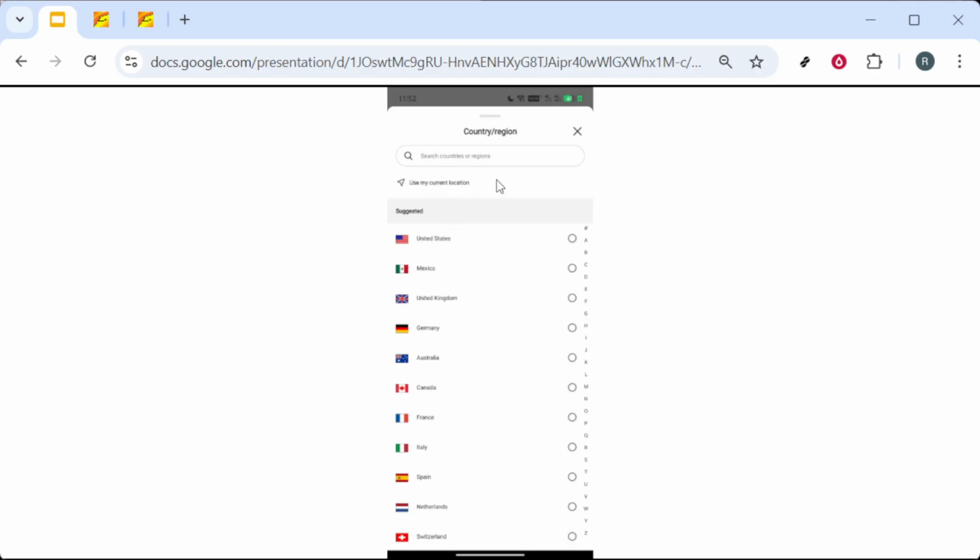Now, use the search bar to type the country or region you want to switch to, or scroll through the list until you find it. Selecting the correct country is important, especially if you plan to receive items there, because it affects which suppliers can ship to you and how much shipping might cost. Tap the country or region you want. To finalize the change, tap Confirm.